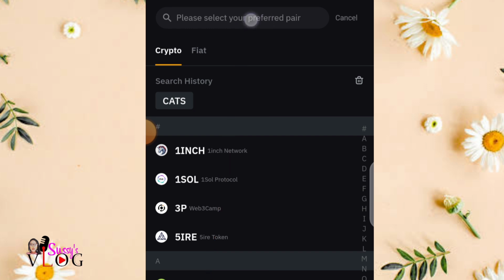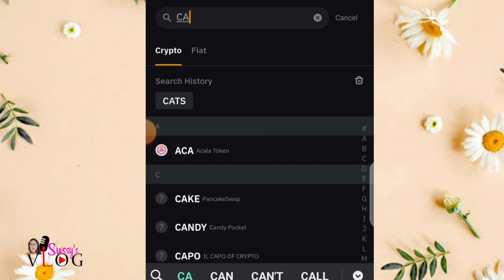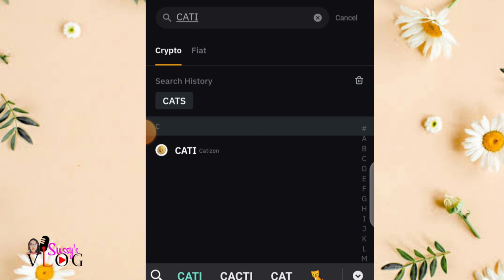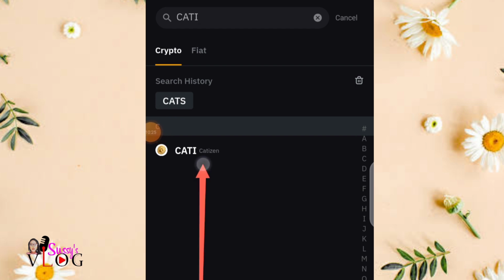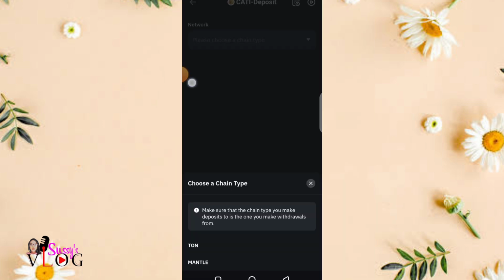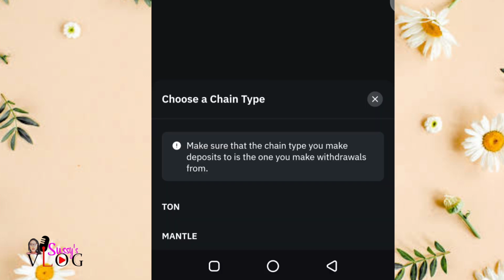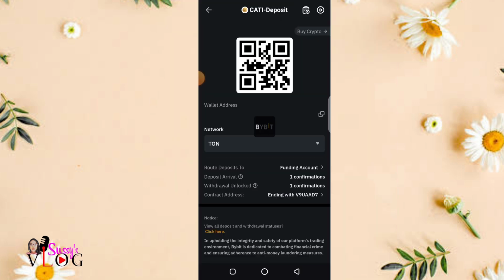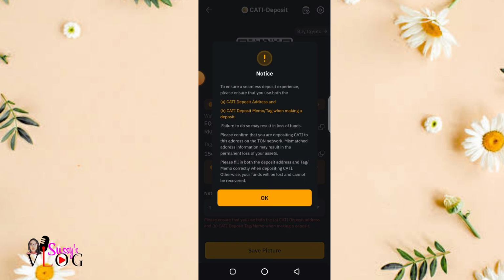That is CATI, the short code for Catizen. Cati. Sorry guys, Cati. And when you click on Cati, you see that it's appearing here. I'm now going to click on this Catizen. And once I click on Catizen, I will now choose ton, because remember on Bitget, the network there was ton. So this network or chain type here is also going to be ton, not mantle. Do you understand, guys? Please respond in the comment section if you understand.